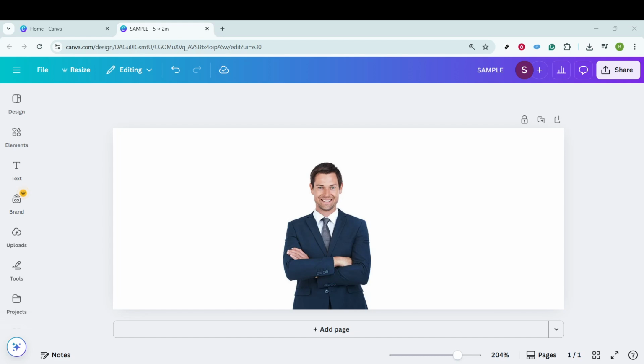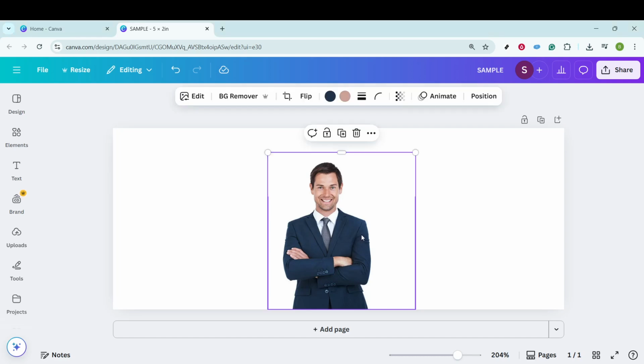To start things off, you'll want to have your desired image open in Canva. Once you've got it on your screen, simply click on the image. This action will select the image and bring up editing options on the toolbar, allowing you to make the necessary modifications. It's a simple click, but an important one, as it ensures you're ready to make changes specifically to that photo.